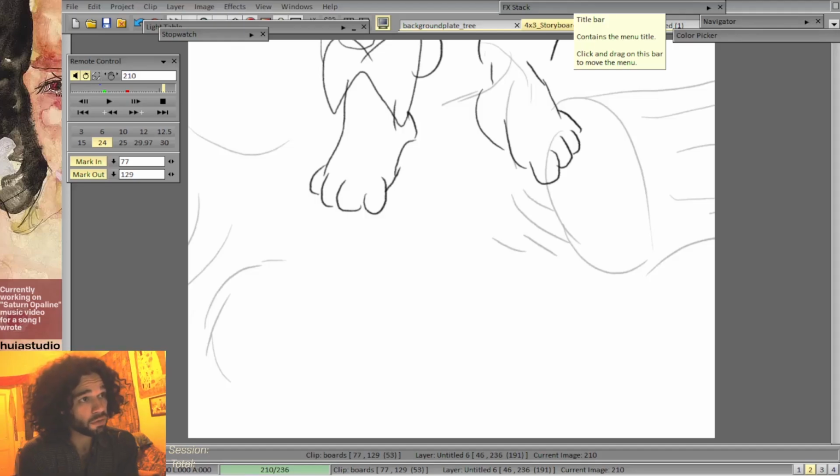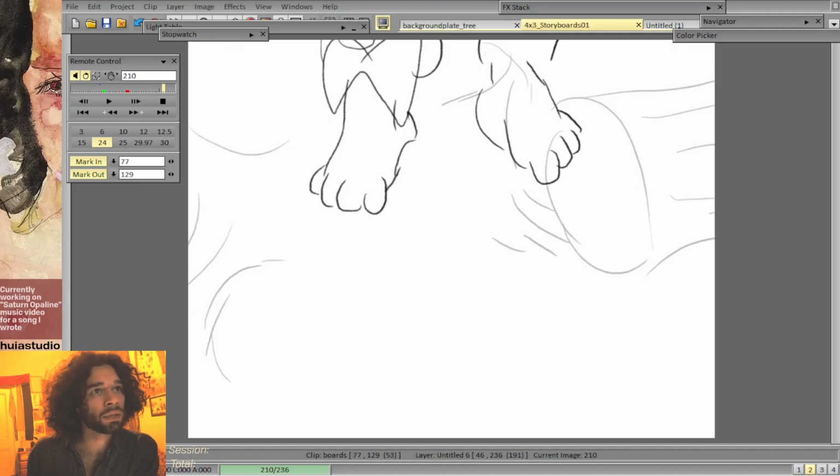It's the 1st of July 2023. I thought I'd do a little documentation of where I'm at in my process for the Saturn Opaline music video. I've been working recently on the storyboard element of production.